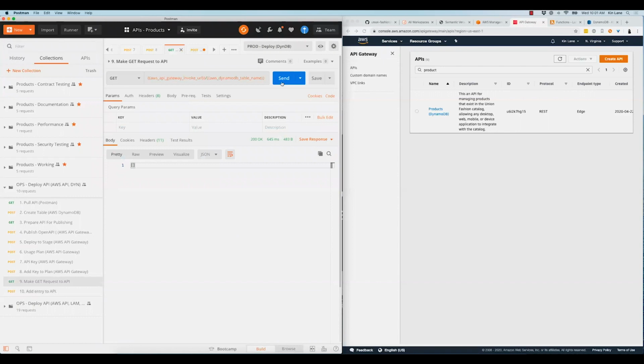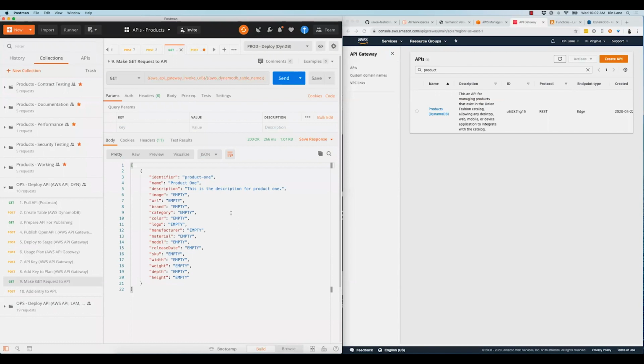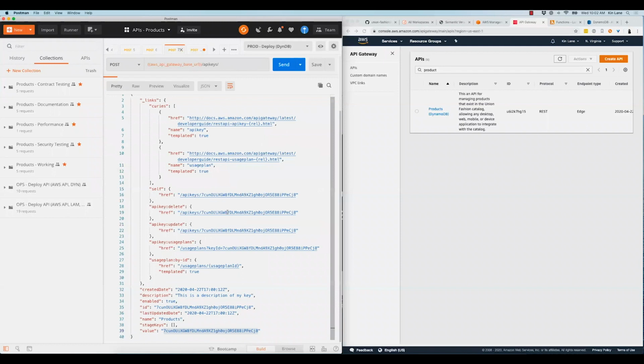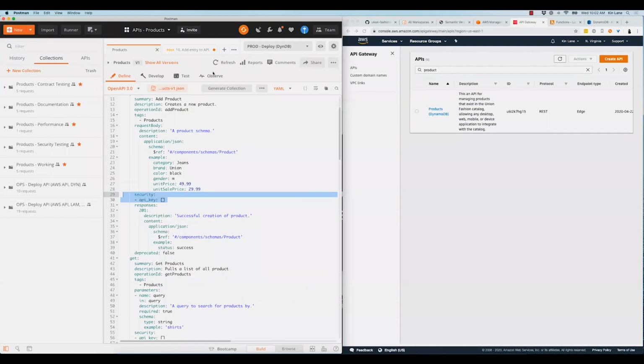But we should be able to then actually make a call and see our API, see our product that we added. So we've got an actual NoSQL API that's been deployed to Amazon using Postman, using an OpenAPI contract that we're managing using API Builder. So that gives us one pattern that teams can consider when it comes to actually deploying APIs for any purpose. Now this is, as I said, just for simpler APIs.